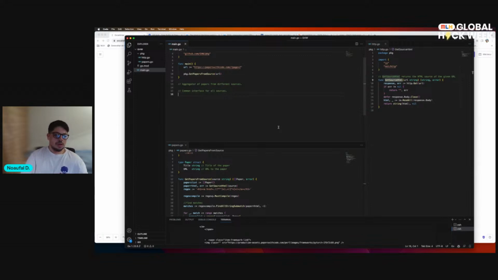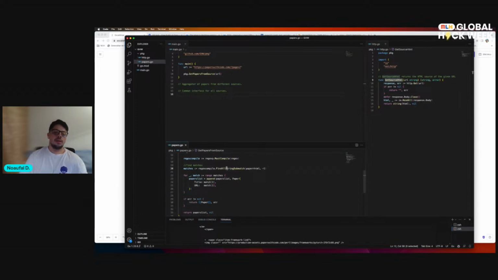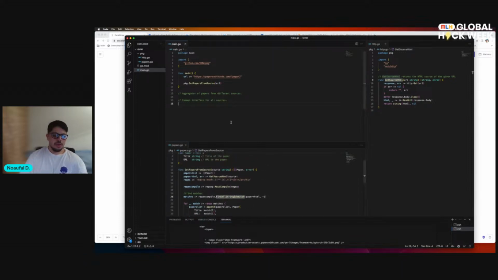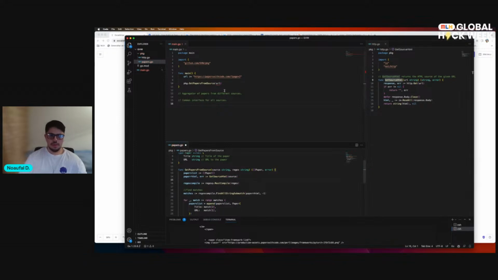So yeah, you want a common interface for all the sources because there are a lot of the same things. For example, this downloading part and this regex. You can probably create a function called get papers from source. In here, let's say you have the source URL and the regex, and this regex can go out here. So you have URL and regex, and you probably want something like this.